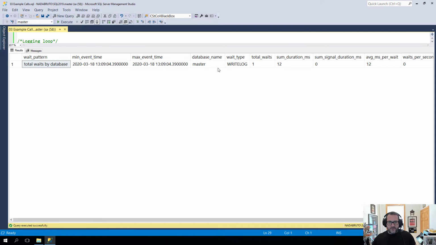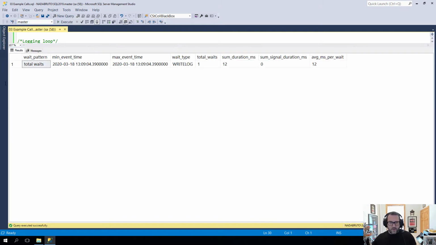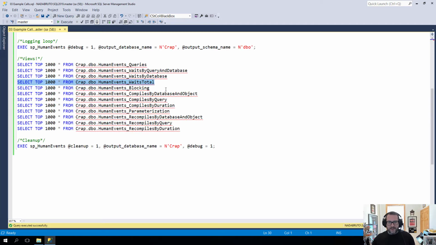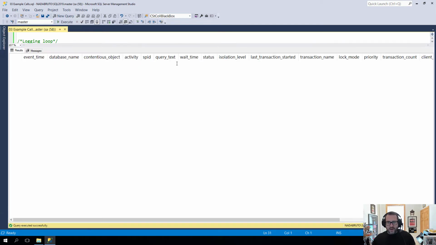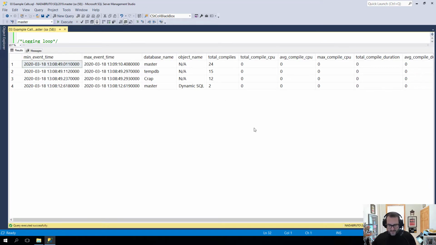But we also check out waits by database, and total waits across the whole server. There's not a whole lot of great stuff in here because I didn't run things for very long. There shouldn't be any blocking on the server because I didn't set any of that up. Any compilations will be in there.